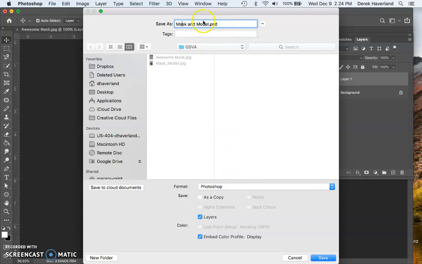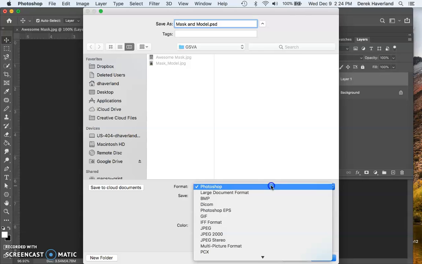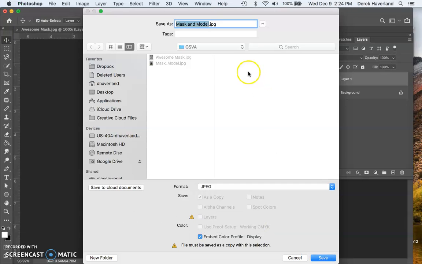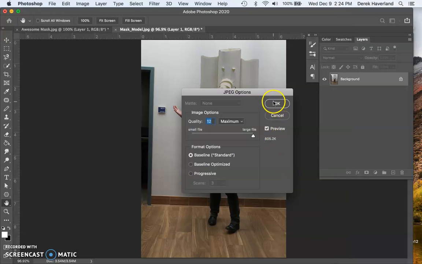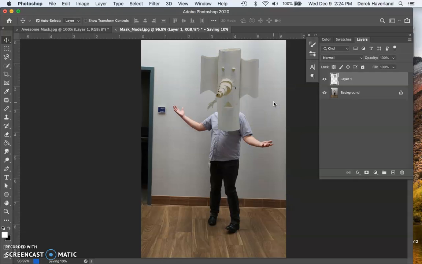But either as a Photoshop file PSD, you'll keep the layers, or as a JPEG file, it'll flatten out. You'll go ahead and do a save, and odds are you'll be putting this on some type of e-portfolio or within a blog so that you can share your accomplishment with others. Congratulations, you're all set. Go for it.